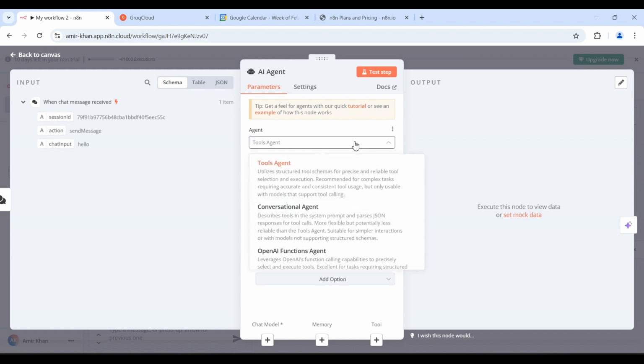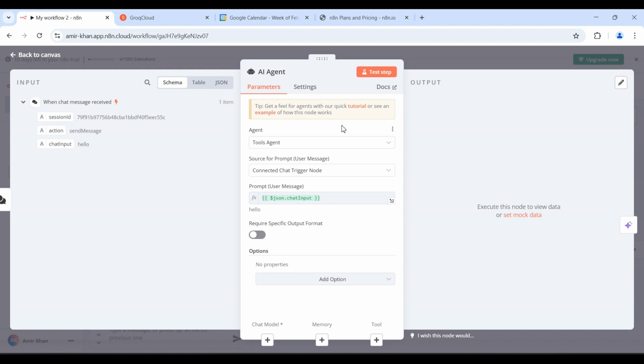And so again, which type of agent we want to continue with. So we will continue with the first one, which is the tools agent. And source for the prompt, connect chat. Okay, everything stays as it is, no need to change anything.